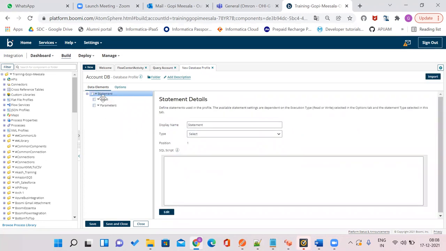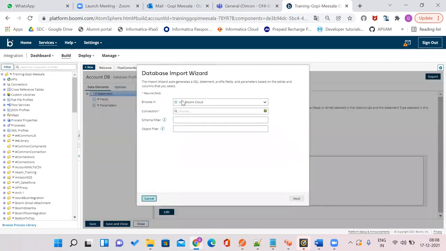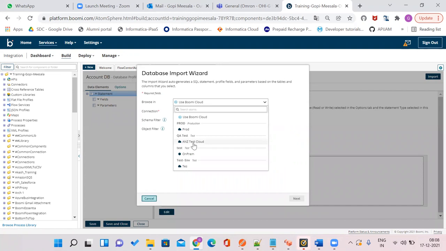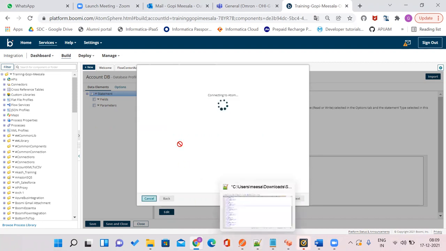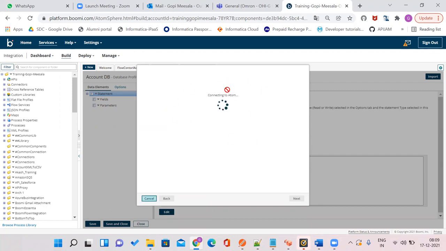But here I want to generate this profile and this SQL statement by importing data like a table from a database. So here I'm going to use ANG integration test cloud, and for the connection you can take the same connection from your SaaS integration. Okay, and schema filter, I'm not sure. If you don't give schema and object, then you will get all the available databases and schemas in this connection. Access denied, unable to open database connection.